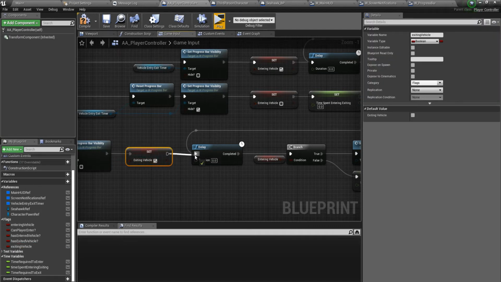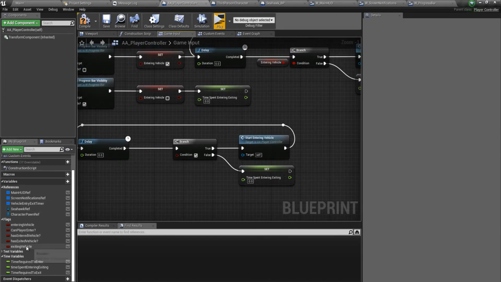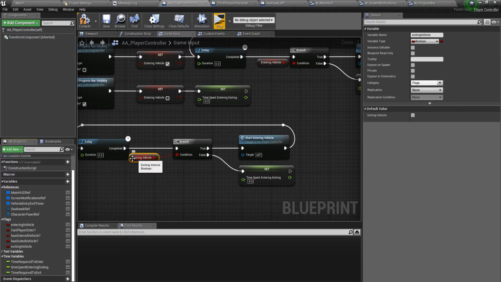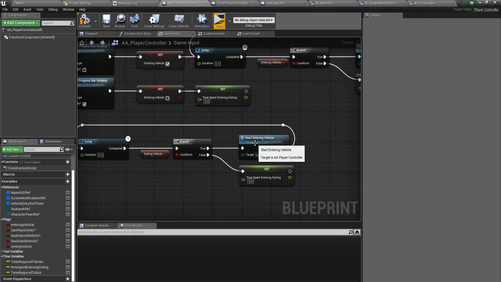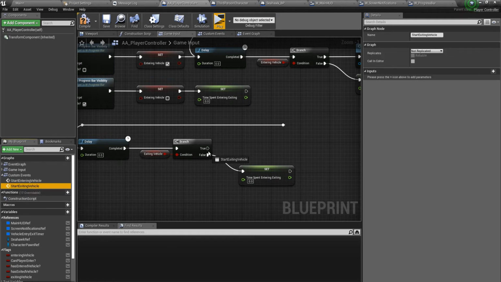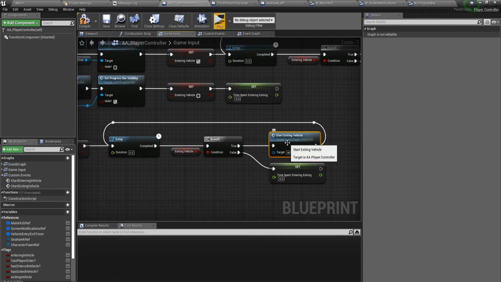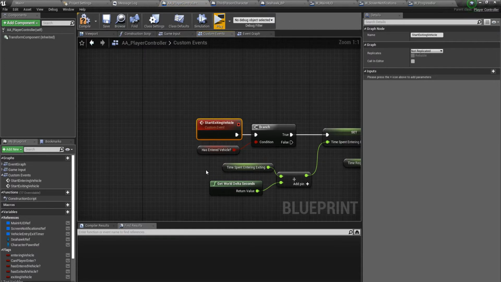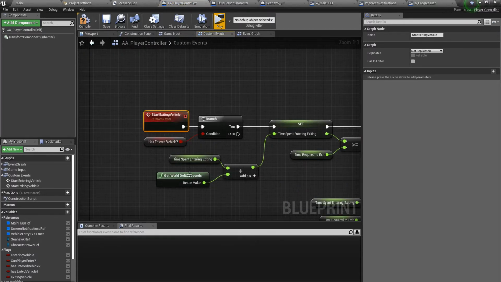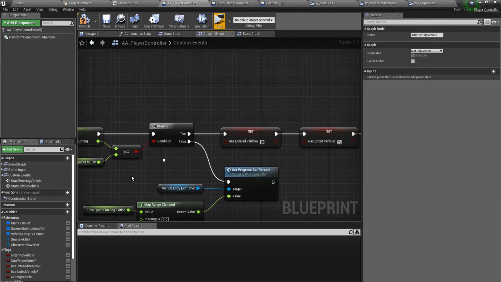So at this point we are still exiting the vehicle, and again this will be checked against exiting vehicle, right? And this will be replaced by the second function that we just created, start exiting vehicle, just like that. Okay, and then connect that to this and we should be done. Everything else stays the same. Now go back inside the start exiting vehicle and let's just check time spent entering. That's perfect. Time required to exit, we have the right variables for exiting.